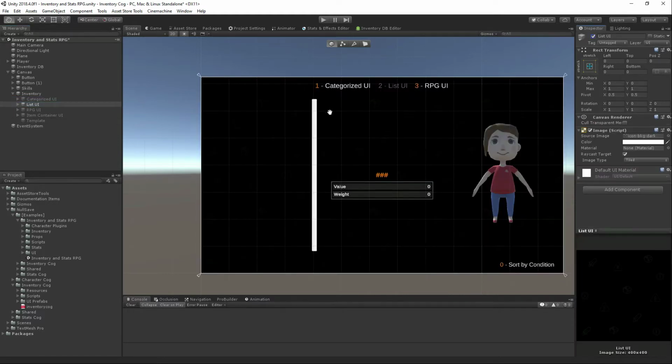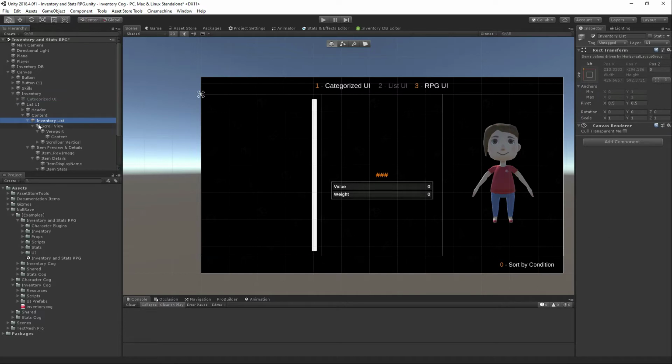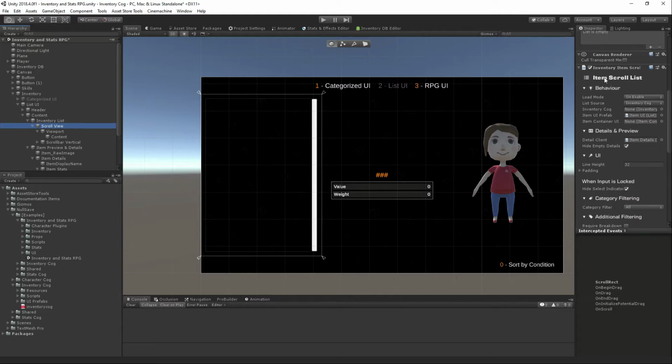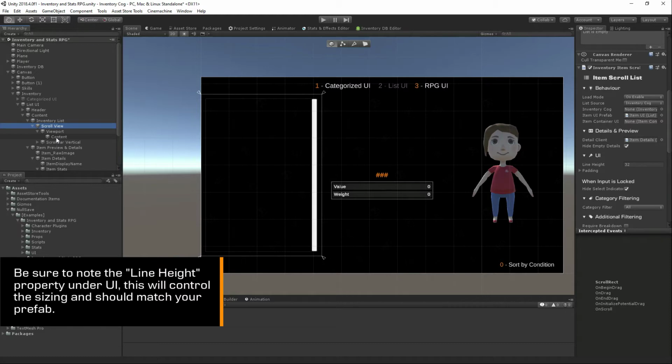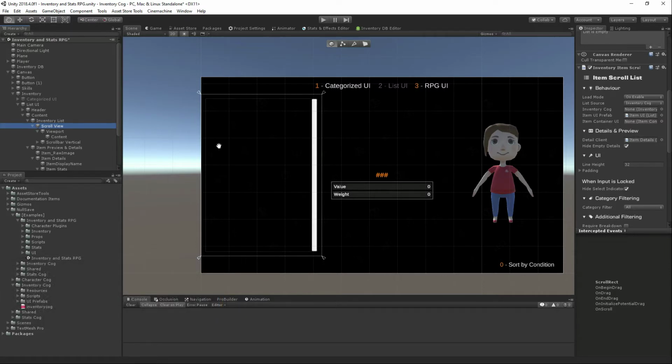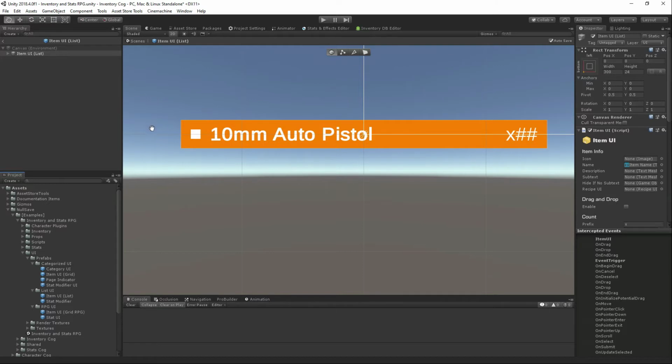Now this is set up very similar to the grid list, except we're going to be using an item scroll list instead of an item grid scroll. And this, the item scroll list goes at the top of the scroll view instead of at the content like the grid UI does. This will automatically size your container for you, take care of making sure that the selected item is visible, things like that. It takes the same sort of item UI prefab. We've created just a different one to fit the layout that we're using.